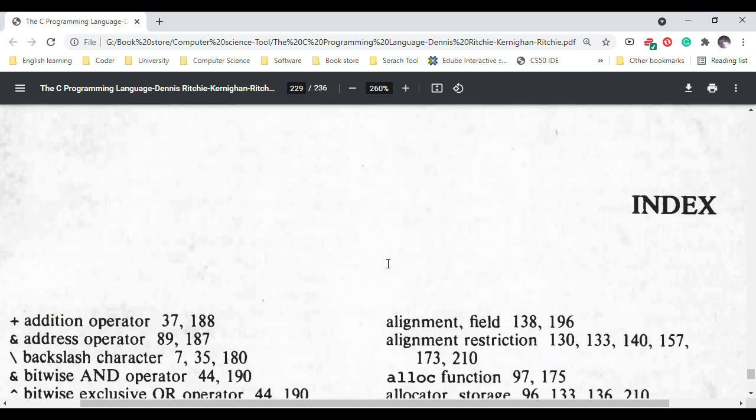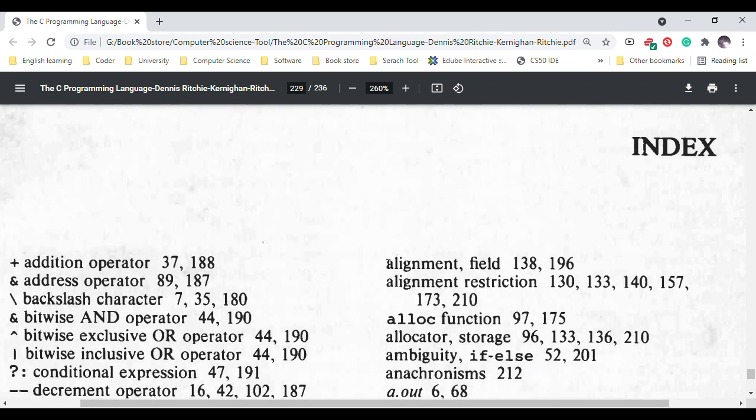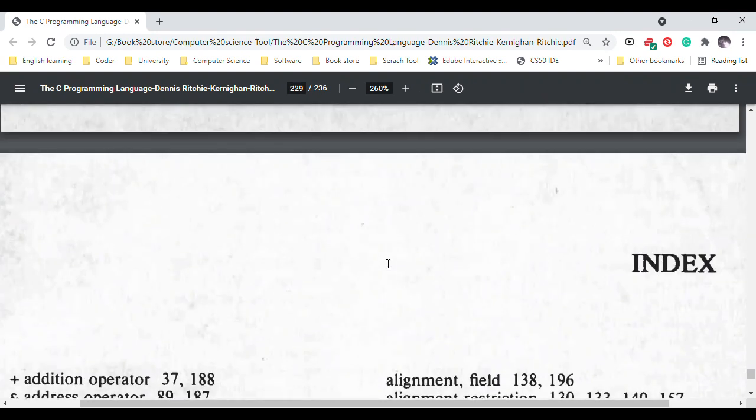Index. This doesn't have to be read. Okay. Hey guys. It is not easy.